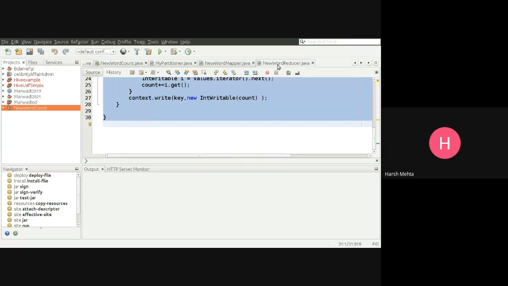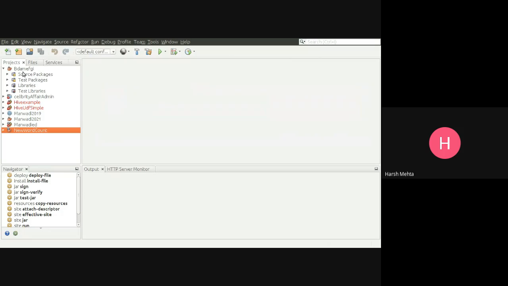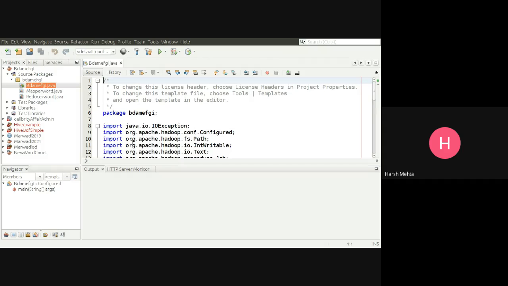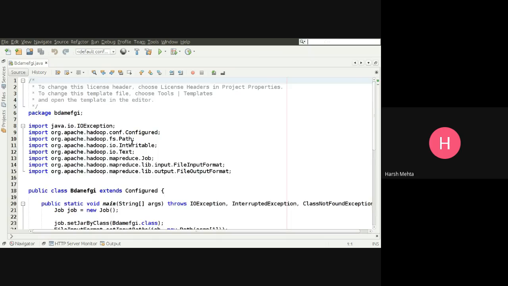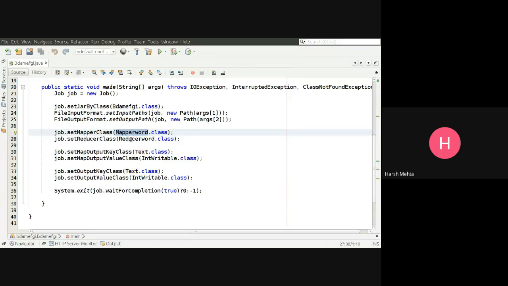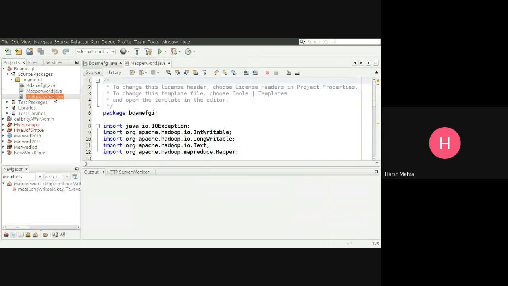So in the last program, what we have seen, we have made one project BDMFGI, and inside this, we have made three programs. First one is a driver code. The driver code has this mapper class, reducer class. Driver code means it will drive our program. It has this main method. And we have a mapper class as well as a reducer class.